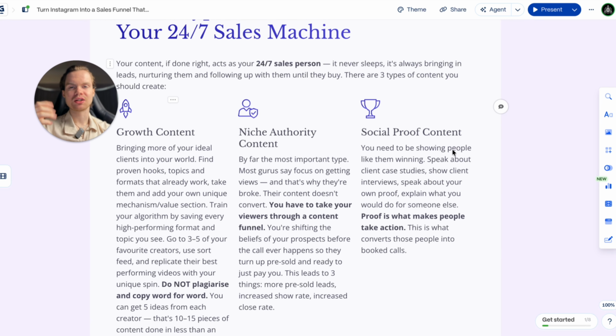Social proof content is super simple. You'll literally just speak about clients' results. That's all I can say for this type of content. There's different types. There's case studies, of course, so running through the client's results. There's client interviews, just cutting up client interviews and posting them. There's also just testimonials in general. But what I would do is definitely speak about clients' results.